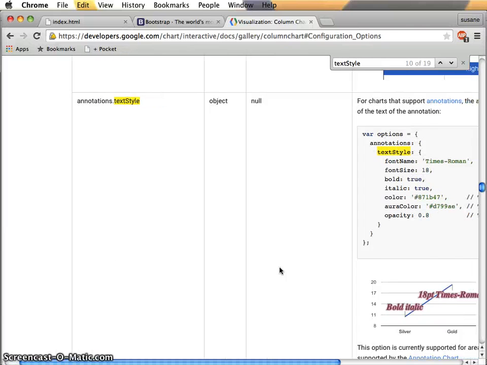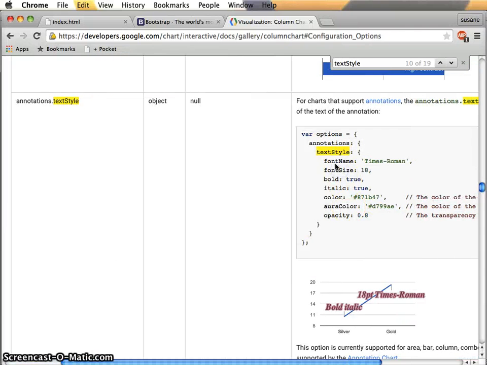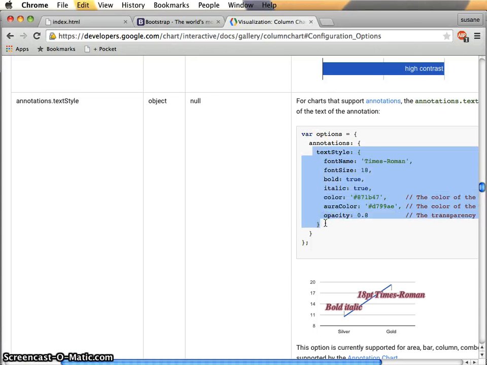So what we're going to do is use some of the refactoring techniques that we used on our files, and use them on our actual code. I'm going to take this text style object straight out of this example. I'm copying this from annotations.textstyle, but I'm not really worried about where it's coming from. I just know that it's a way to customize the font name and size and all of this stuff.